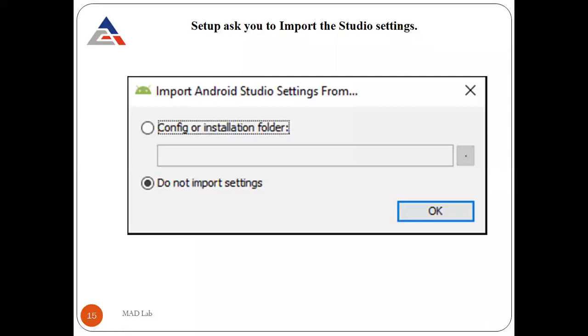If you're already having Android Studio in your system, then you choose the config, the installation folder. If you do not have any pre-installed Android Studio in your system, and you're installing Android Studio for the first time, then go for the do not import settings. It is recommended that you always go for do not import settings as you're installing Android Studio for the first time on your system.